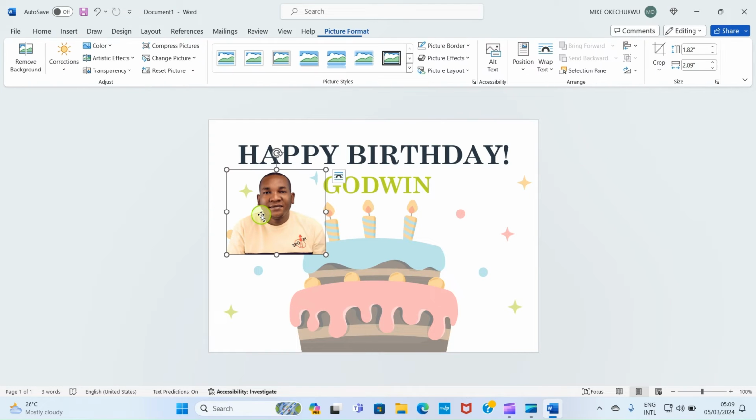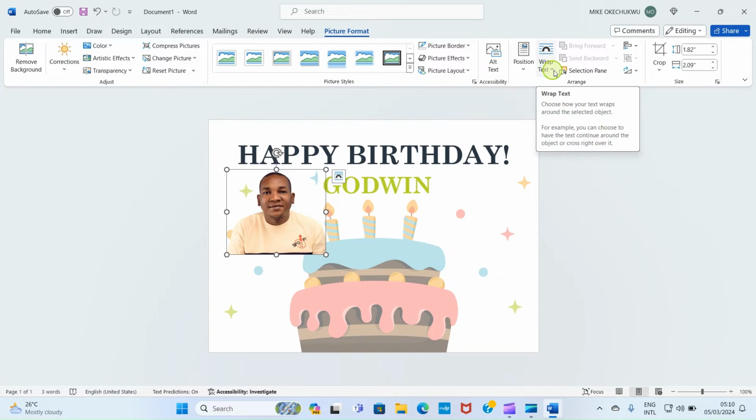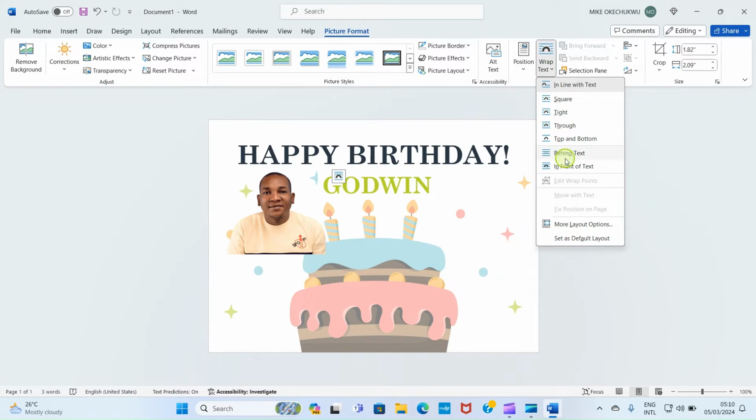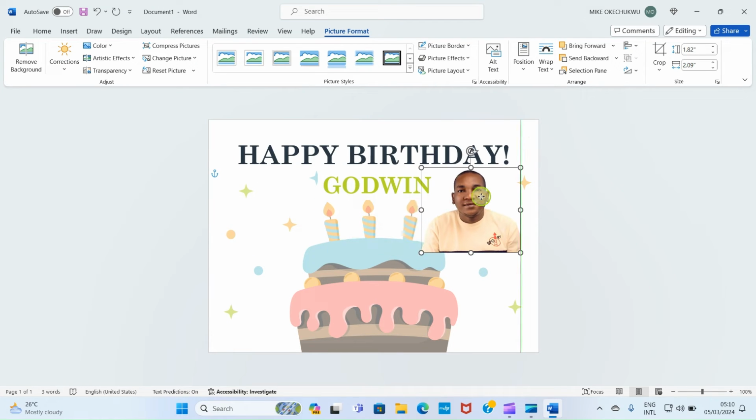Now I want to drag this to this other side, but it's not possible. So I need to do something here. First is to select this photo, and after that, click on the Picture Format tab. Click on Wrap Text and select In Front of Text. Then with this, we can move this photo around anywhere we want. You can see that. I have it here, so I can drag it up.